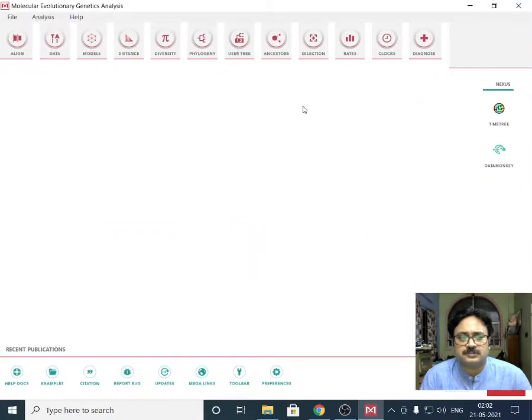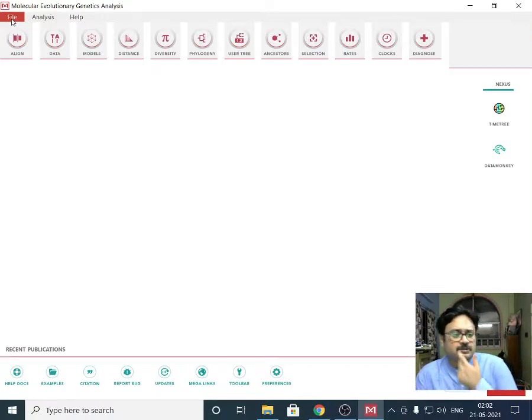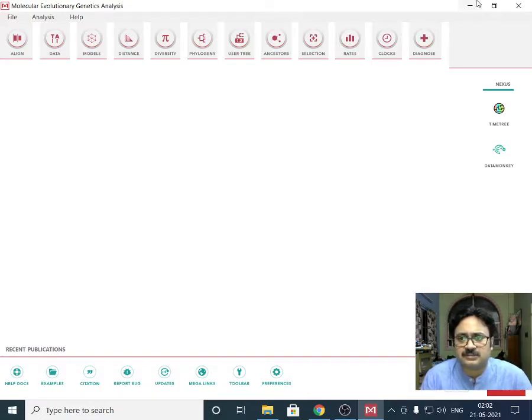Okay, so this is basically how the interface looks like. This is actually, as you've seen, the Mega 10 or Mega X version. I actually prefer to use Mega 7 because I find that more user friendly, and almost all the different amenities or algorithms that I can do in here, for example the alignment and the modeling, there is hardly any difference between the 7 and 10 version.